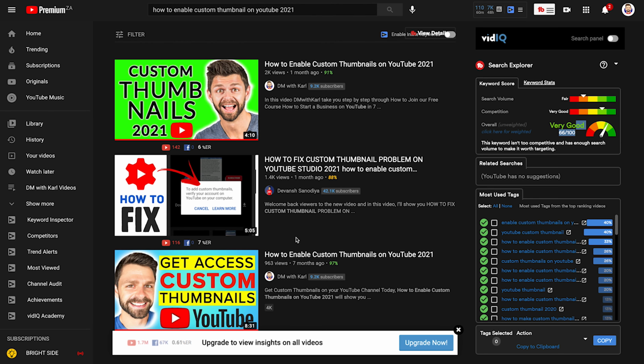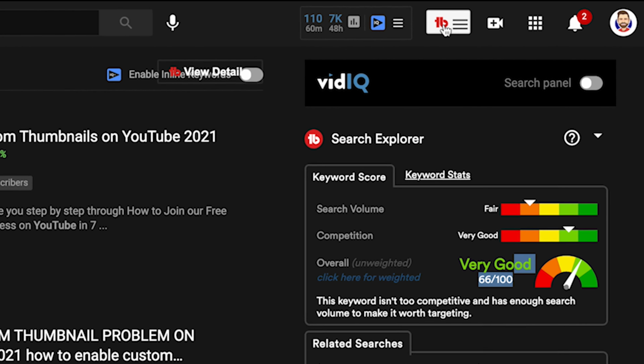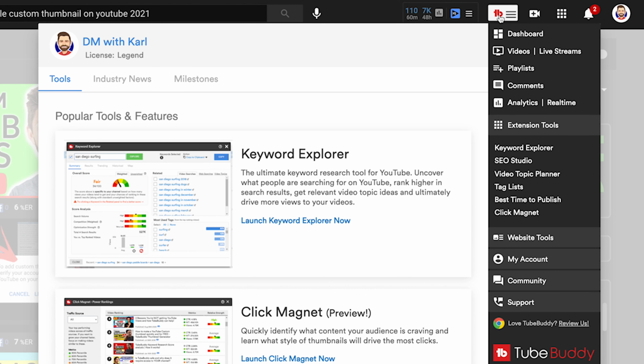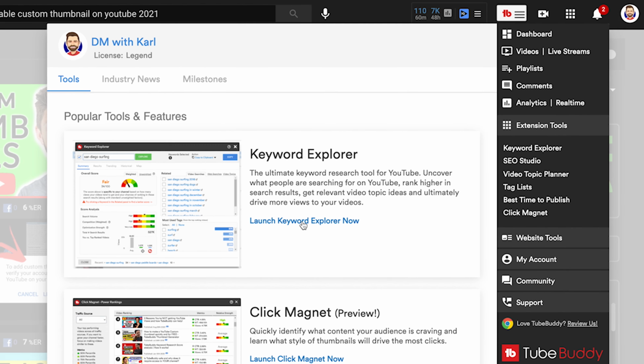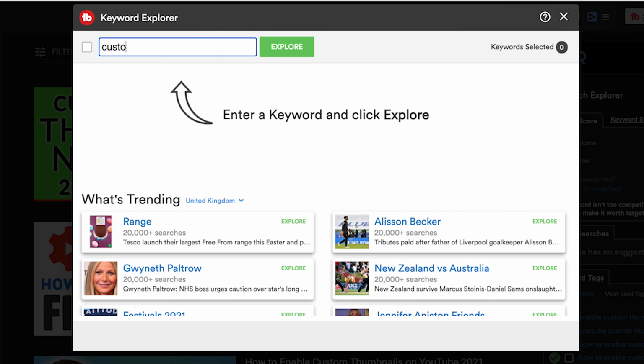The other tool that's really cool with TubeBuddy is the Keyword Explorer. If we head up to the top right, the TubeBuddy hamburger menu, click on there, and the first section under the tools is the Keyword Explorer. So let's launch that Keyword Explorer, and I'm going to show you how it works.